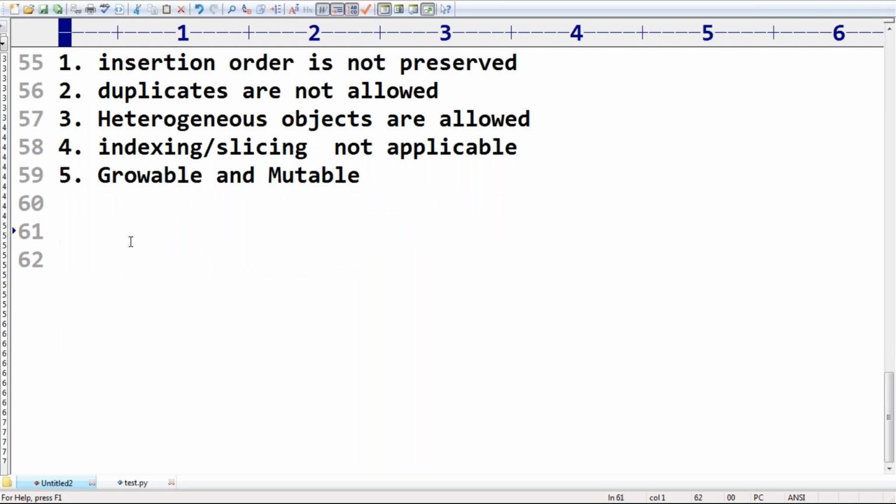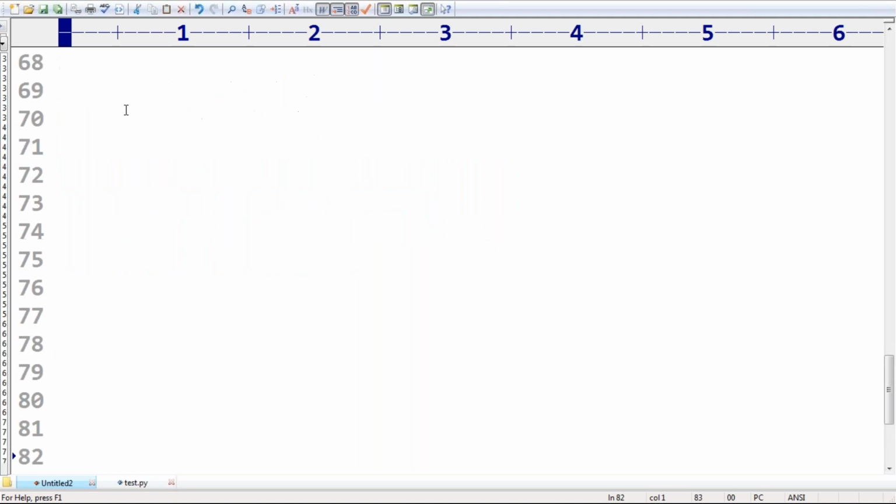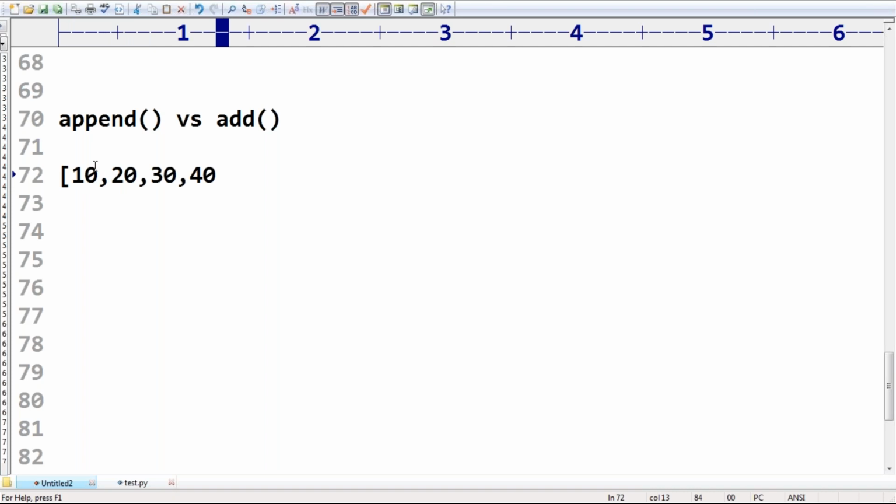Here there are two important points I have to tell, sir. First thing, what is the difference between append and add? In the case of list, to add new elements, we have to go for the append method. But in the case of set, to add new elements, we have to go for the add method. Sir, why are the method names different? Suppose I have a list already, 10, 20, 30, 40. Assume that it is L.